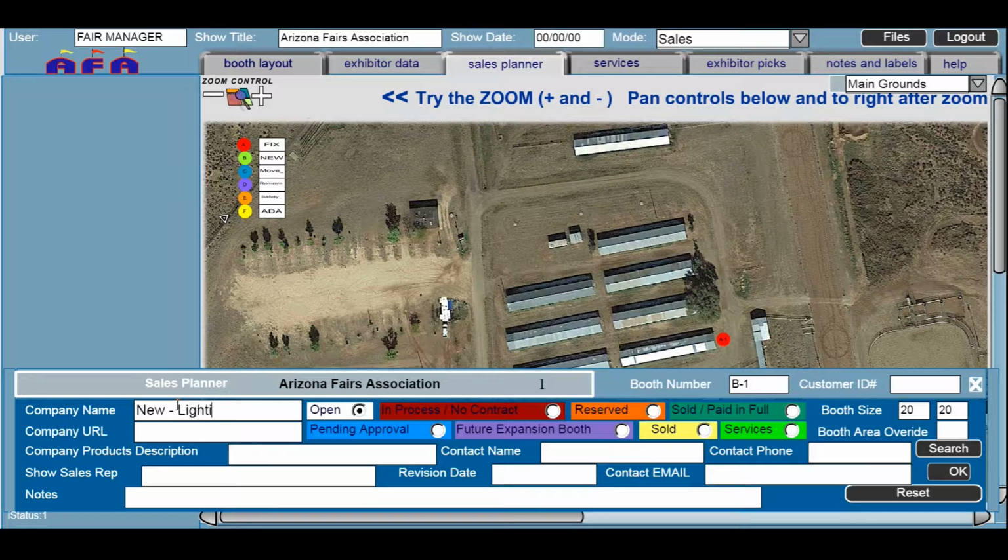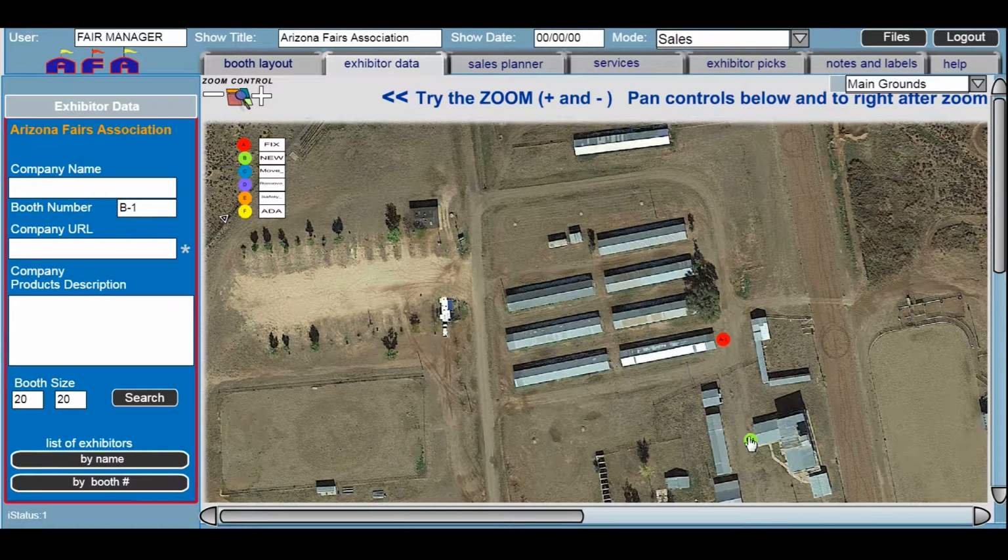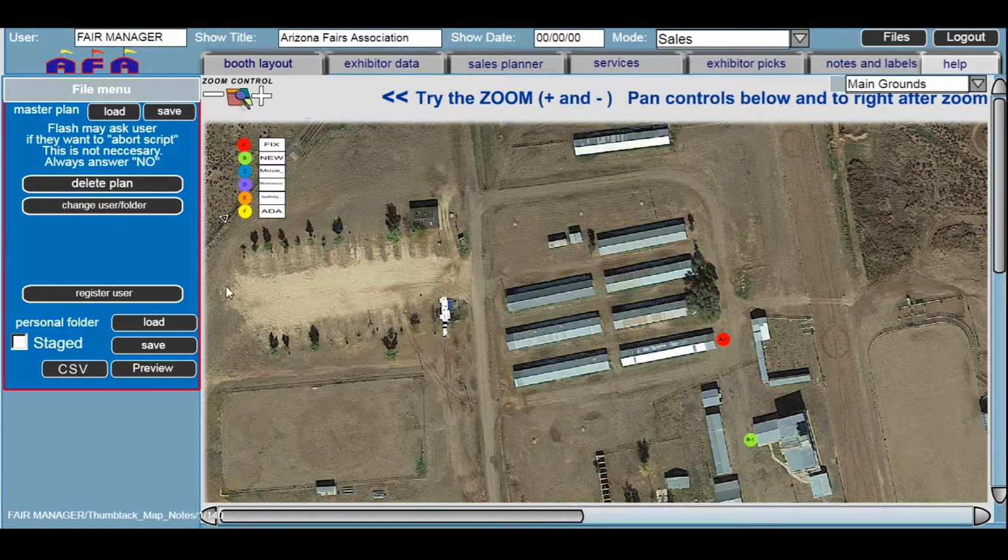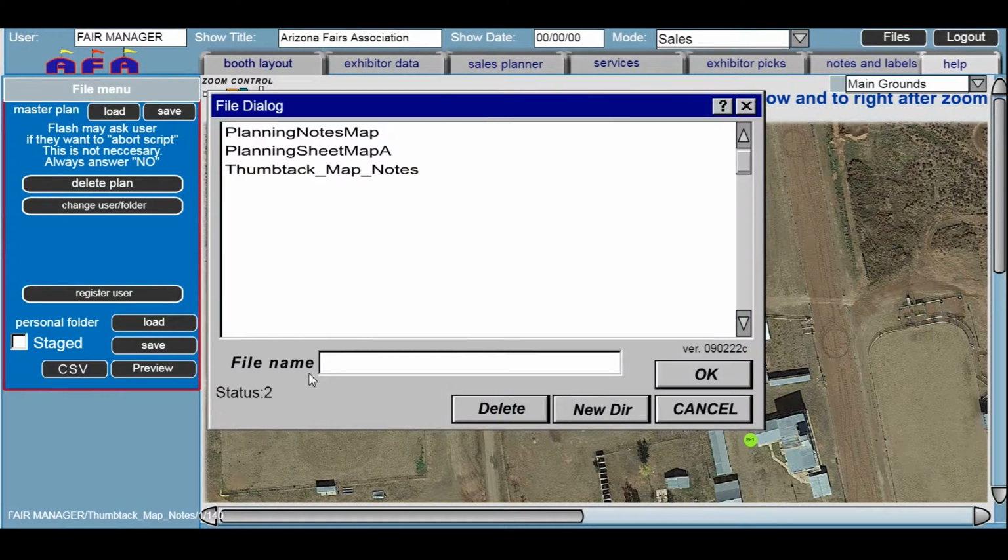We again use the exhibitor data to go back through our markers and check and make sure that the notations we want are correct and in the right placement. Once we create a session of virtually thumbtacking notes to our map, then of course we're going to want to save it so that we can retrieve it later. With saving, you go to the Files menu again and your personal folder, and this time click Save, and type in a new name for that file of notes on the map.